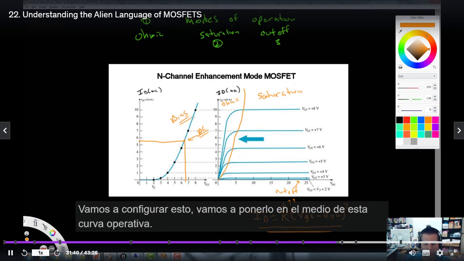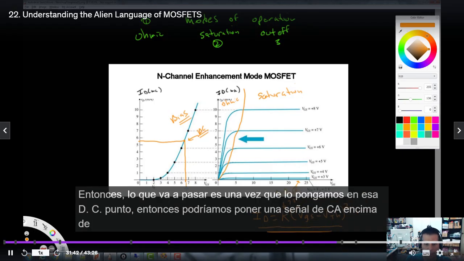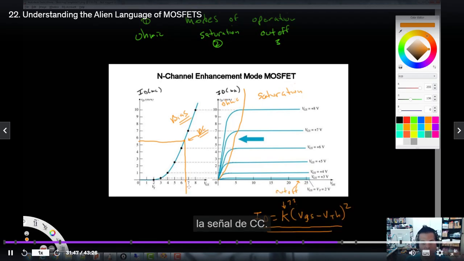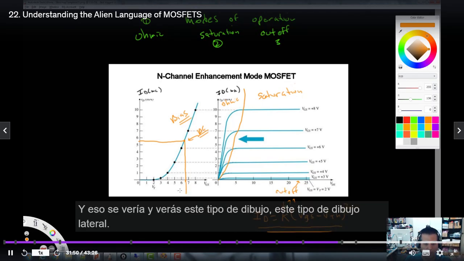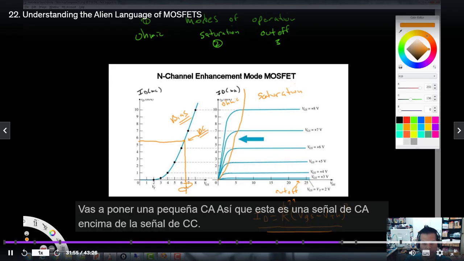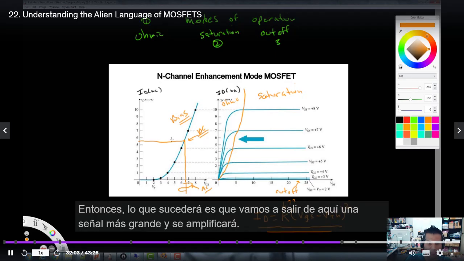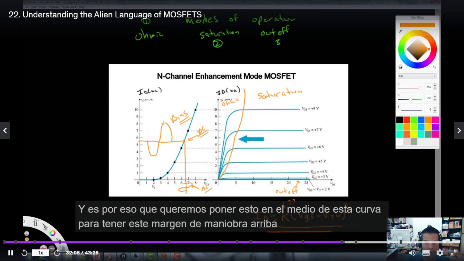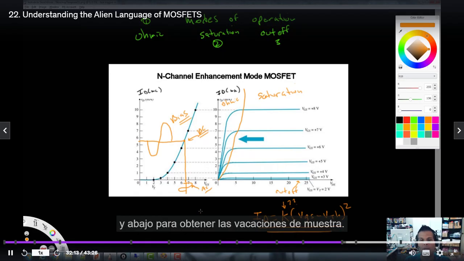We're going to put it in the middle of this operating curve. Then what's going to happen is once we put it at that DC point, we could put an AC signal on top of the DC signal, right? And you're going to see this kind of sideways drawing. You're going to put a small AC signal on top of the DC signal, right? Then we're going to get out of here a larger signal, and it's going to be amplified. That's why we want to put this in the middle of this curve, so we have this headroom up and down to get this amplification. So that's when we use it as an amplifier, all right?